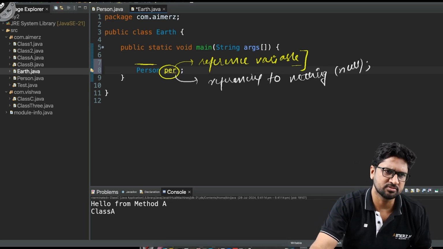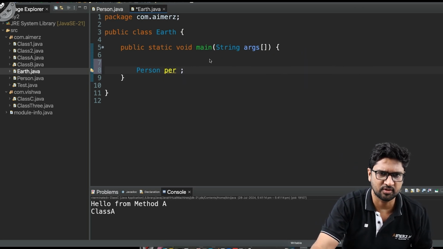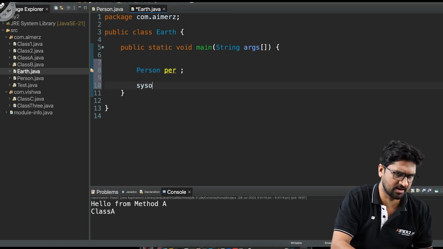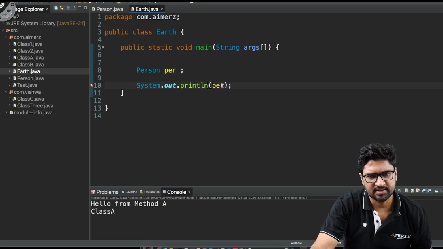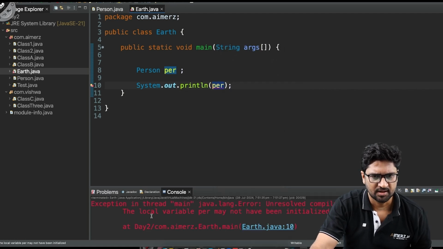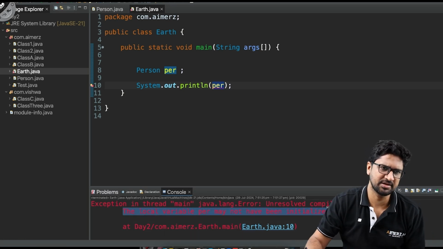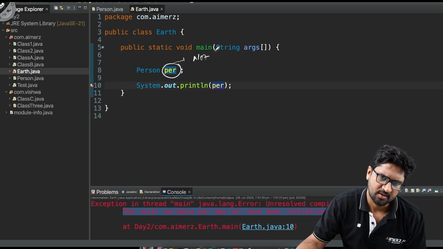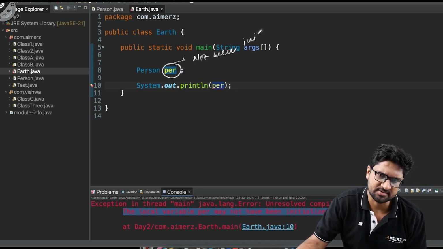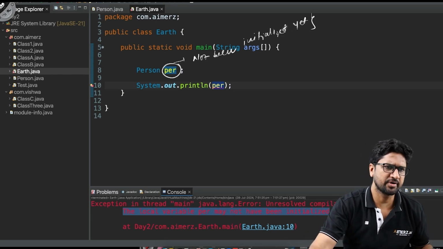Let's see if that is true, just to check what the value is here. Right now if I do sysout and print per here, it is giving me an error. If I run this, let's see what it says. It says the local variable may not have been initialized. That's correct. This per is my reference variable and it has not been initialized yet. So how do we initialize it?